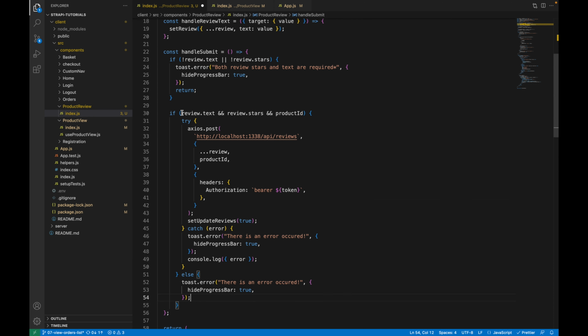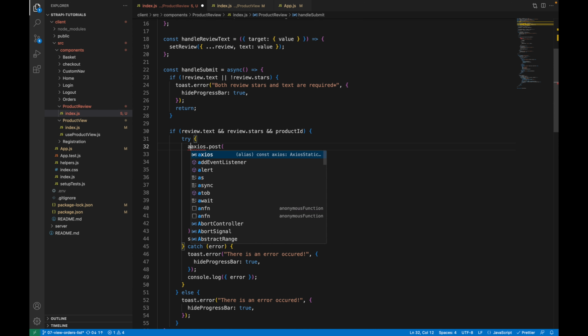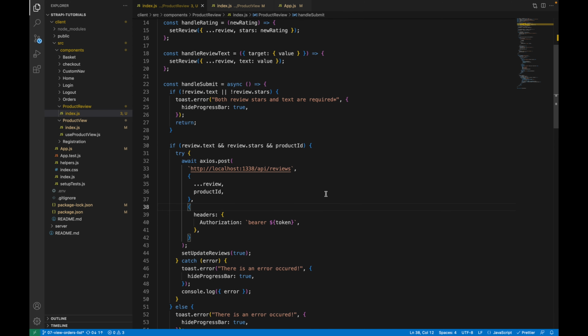Because it's an asynchronous call, we need to add async here. We need to wait for this API to finish first, so just adding this await. We need to wait for this request to finish. Then after this succeeds, we need to update the state to be true. So this is for handle submit.